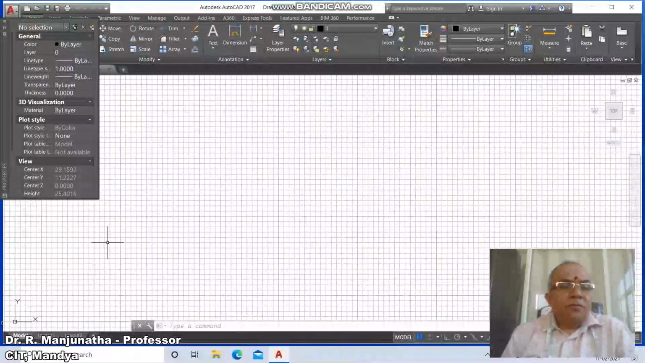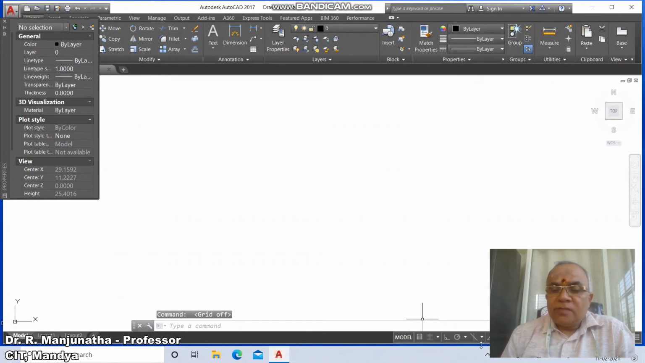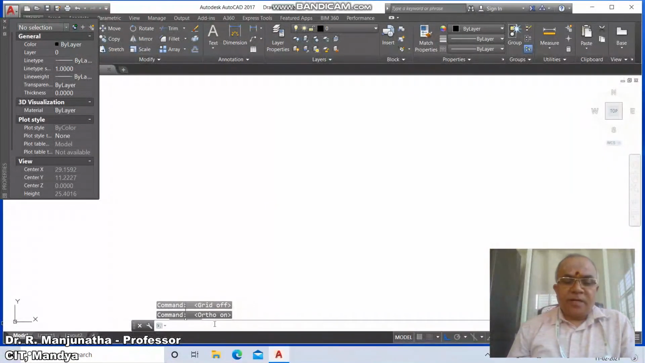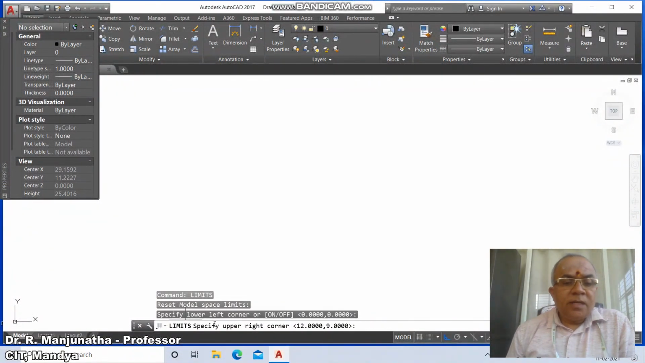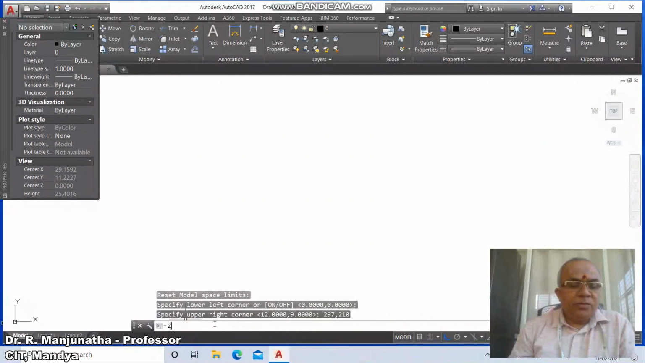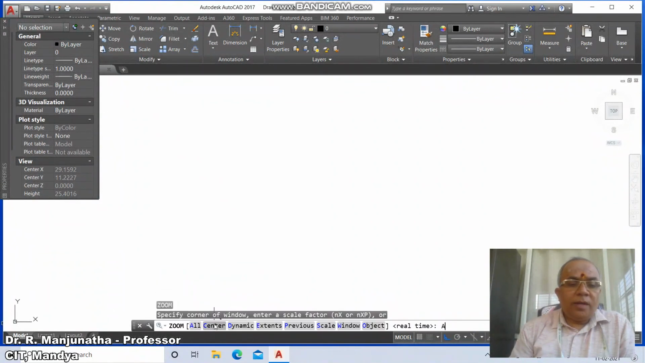Using AutoCAD. First we'll go to the AutoCAD screen, switch off the grid mode and switch on the ortho mode. Then we'll go for the limits command. Type L-I-M-I-T-S, limits. Specify lower left corner. By default it is 0,0. You just press enter, and then specify the upper right corner, which will be 297,210. Then say zoom, Z enter, all enter.